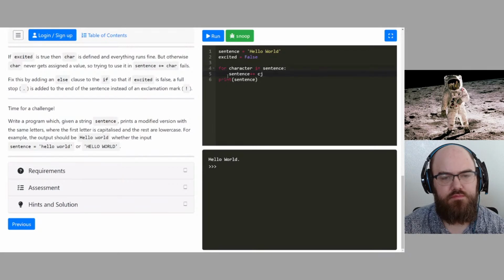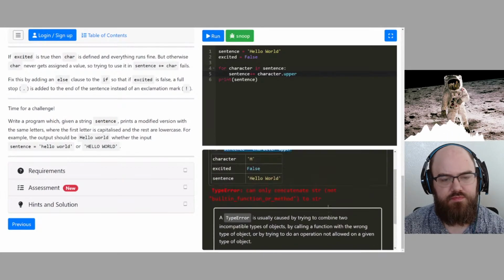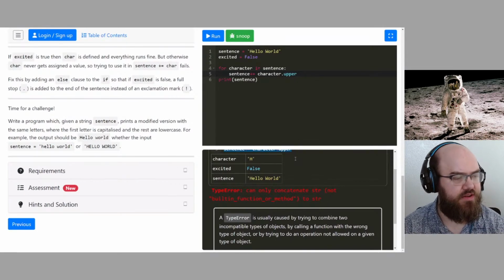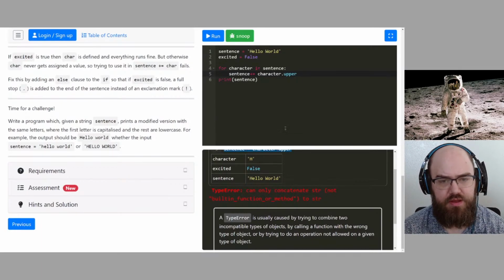Wait, no, no, that's not how it works. But I'm just trying to see. Oh, what? Not built-in function or method, only to concatenate string. Upper is a function. You have to call. Well, it's a method because it said function or method. You have to use parentheses to call the method to get the string result.